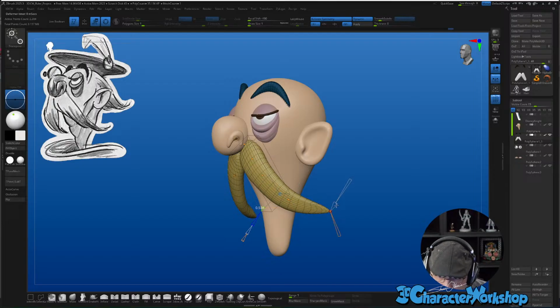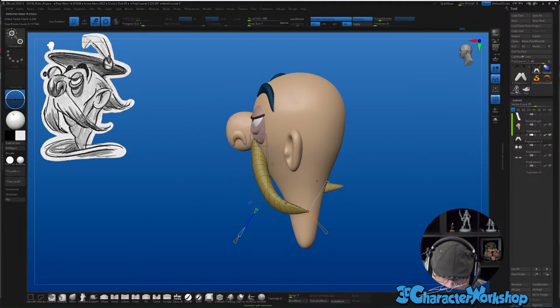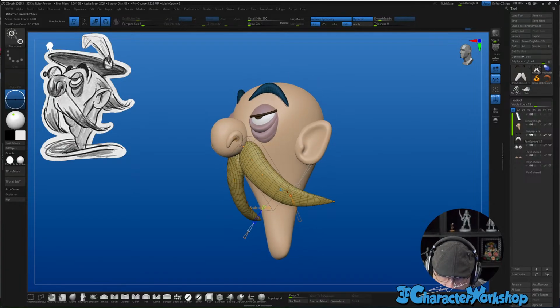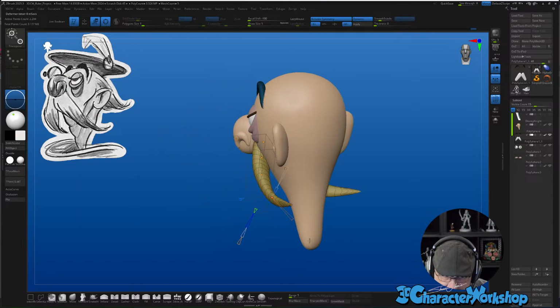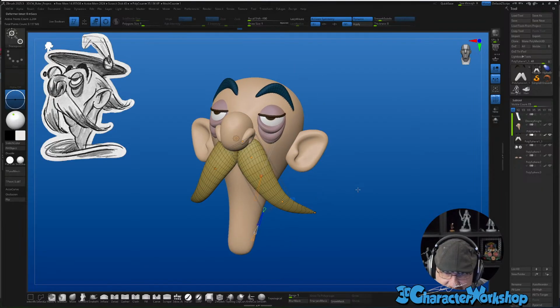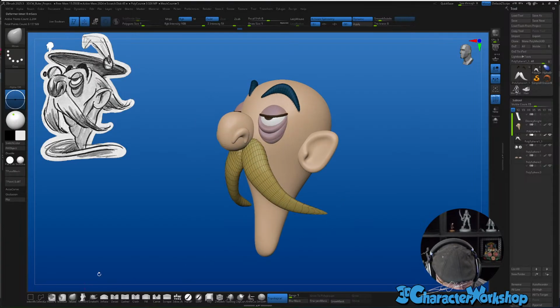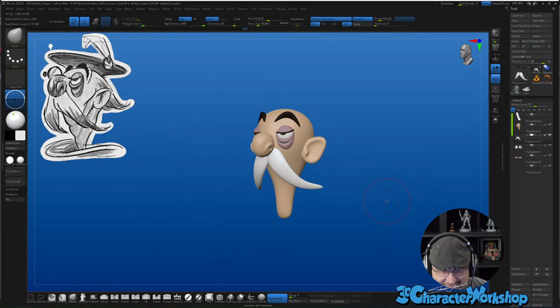Not twist. I want to scale this down. Okay. That's funny. Okay. I like this. So I'm done with it, I'm just going to hit accept. And then I can go back to smoothing it out and remeshing it. His mustache.